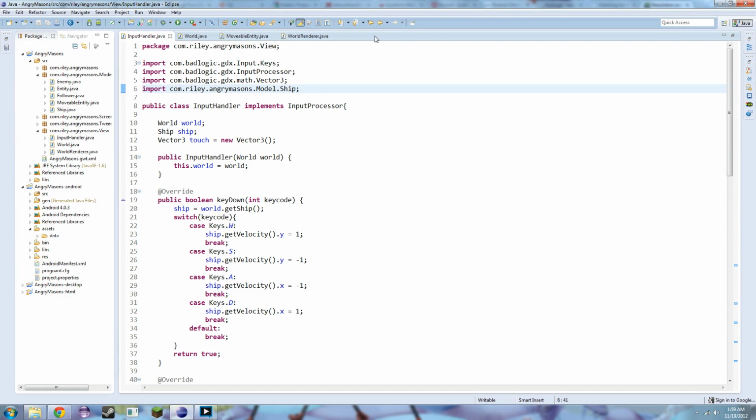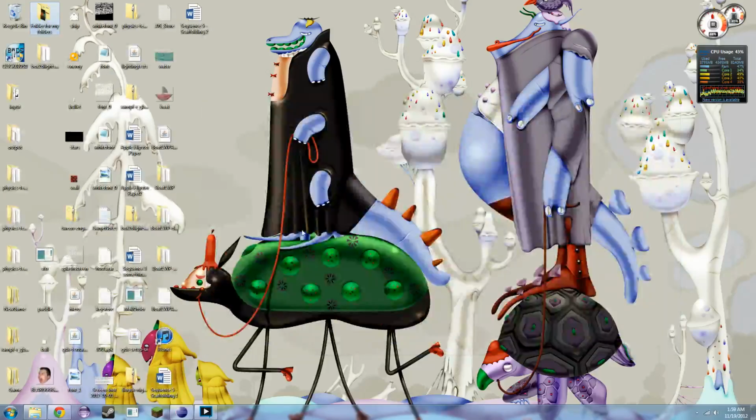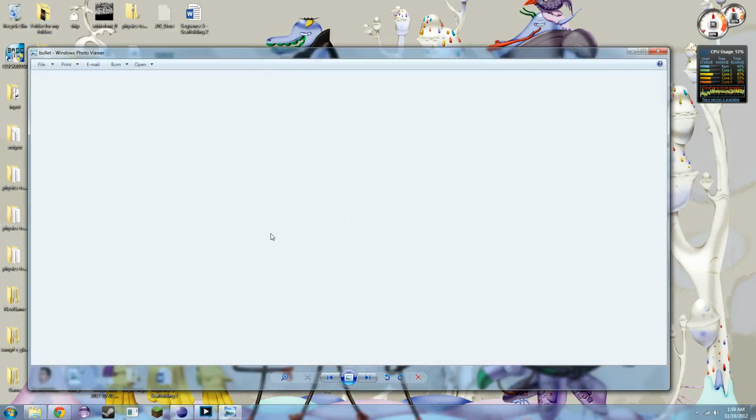What we're going to be doing today is actually working on creating bullets. And the main classes we'll be working with are the input handler we have, the world that we have, the world renderer, and I have a picture of a bullet. Well, if I zoom in here, you can maybe see that we have a bullet here. Pretty fancy graphics, if you ask me.